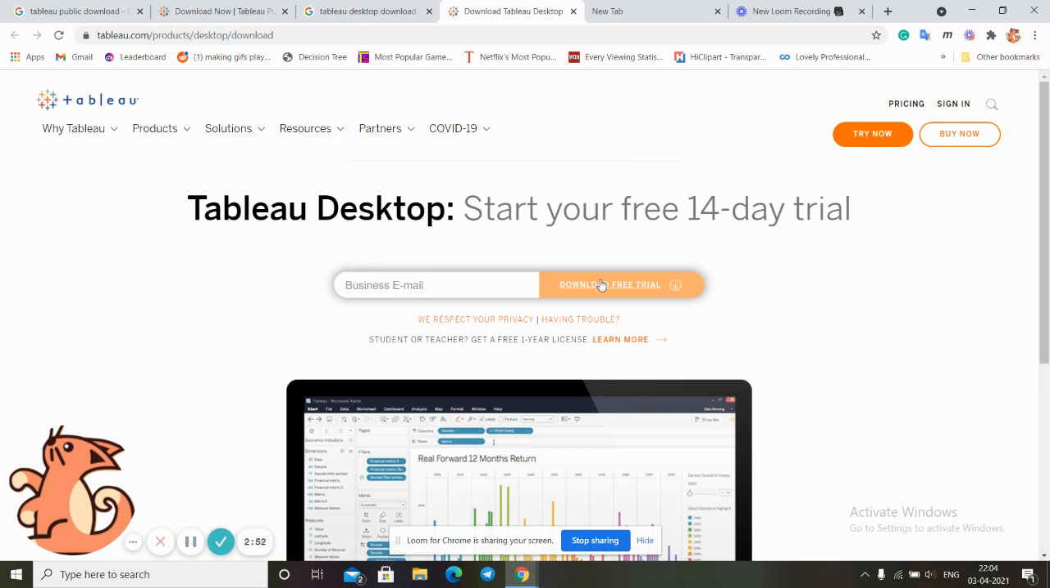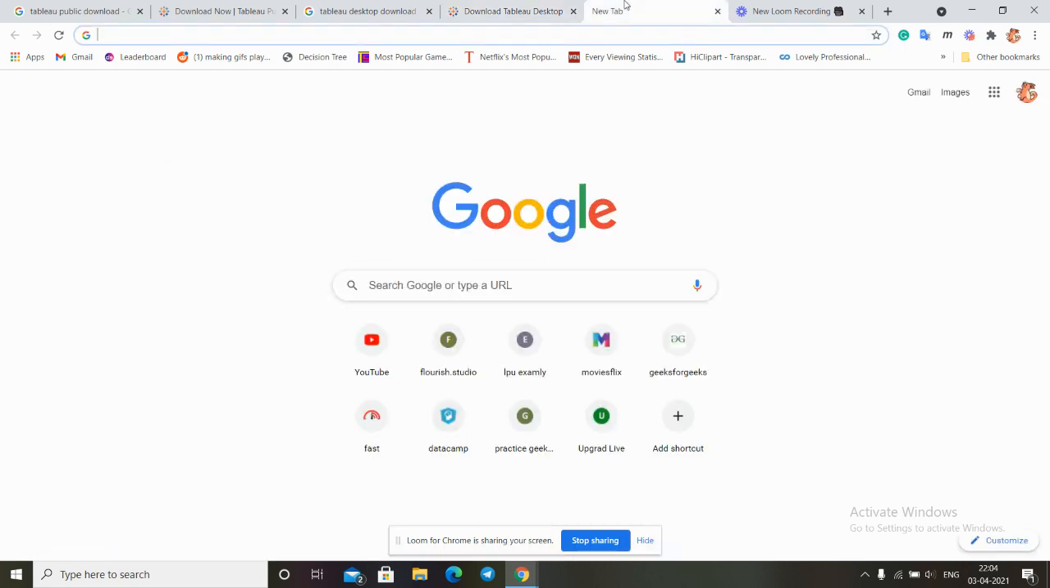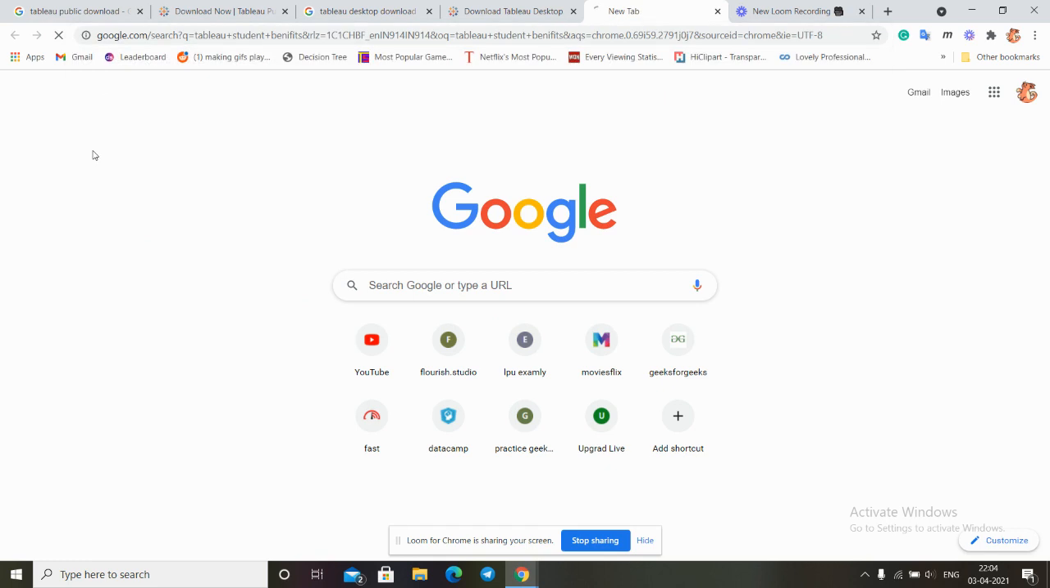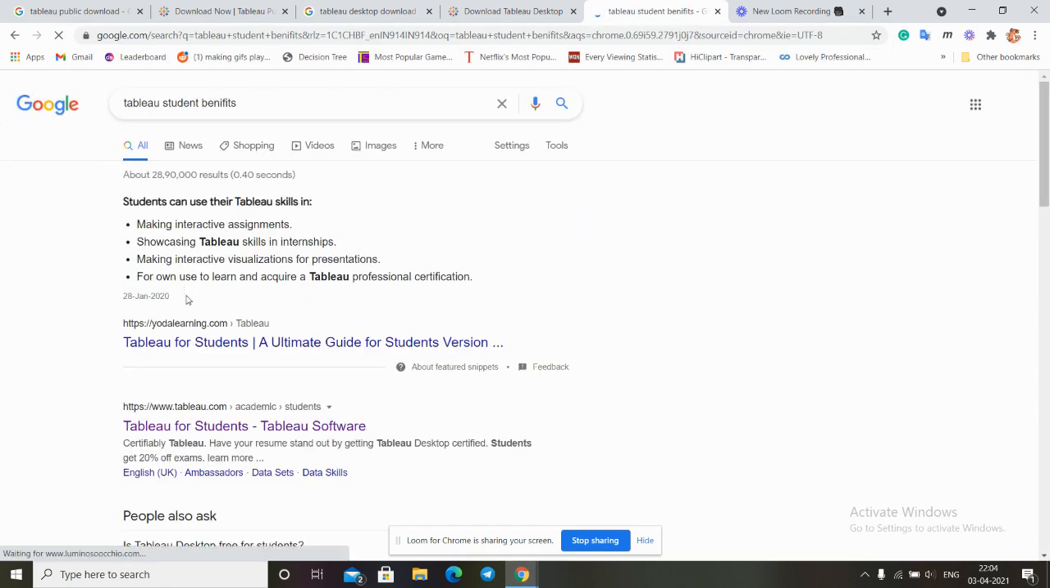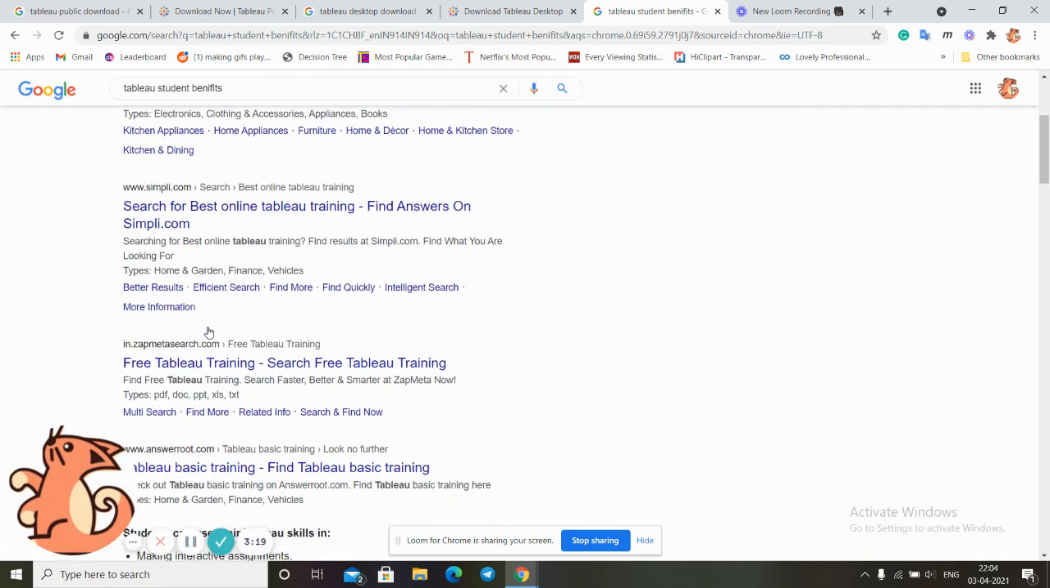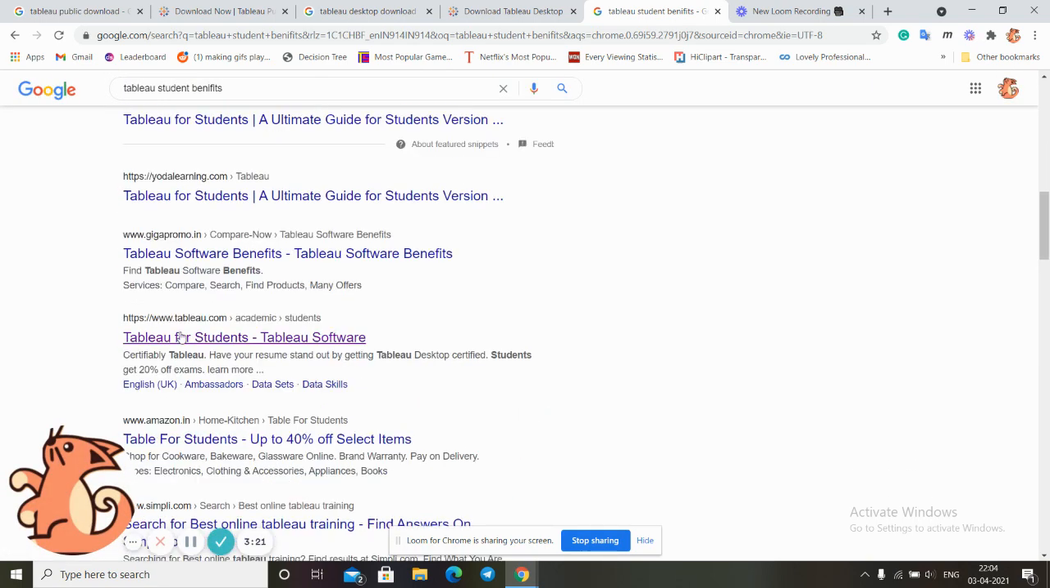So if you are a student, you can get it for free for 1 year of access. For that, you have to go to the official website of Tableau. Just first type in Tableau student benefits, and then you have to click the official website of Tableau. As you can see, it is written Tableau for students. So click here.